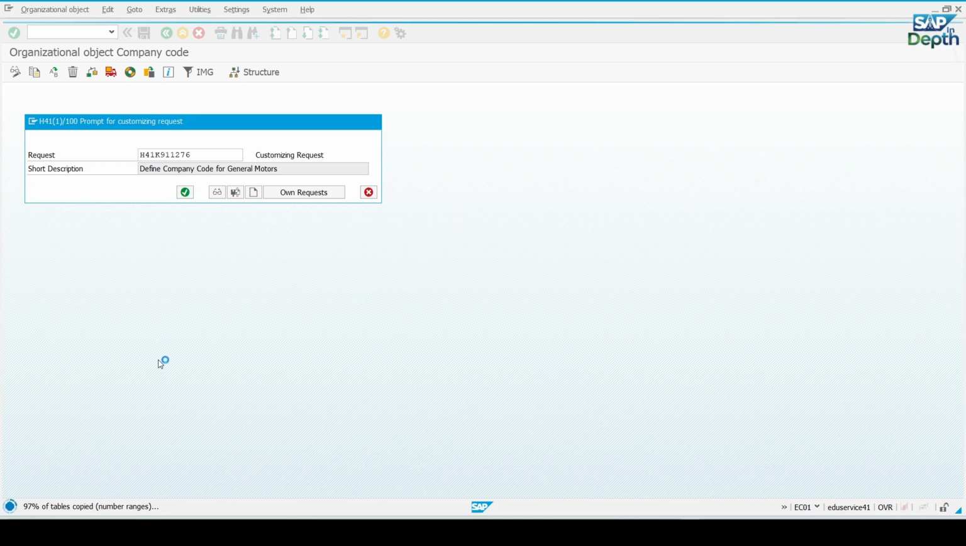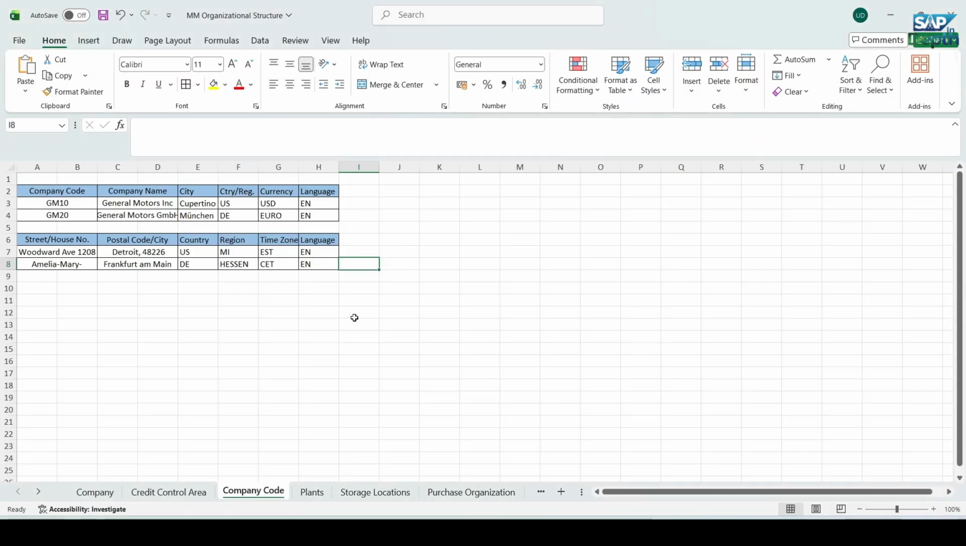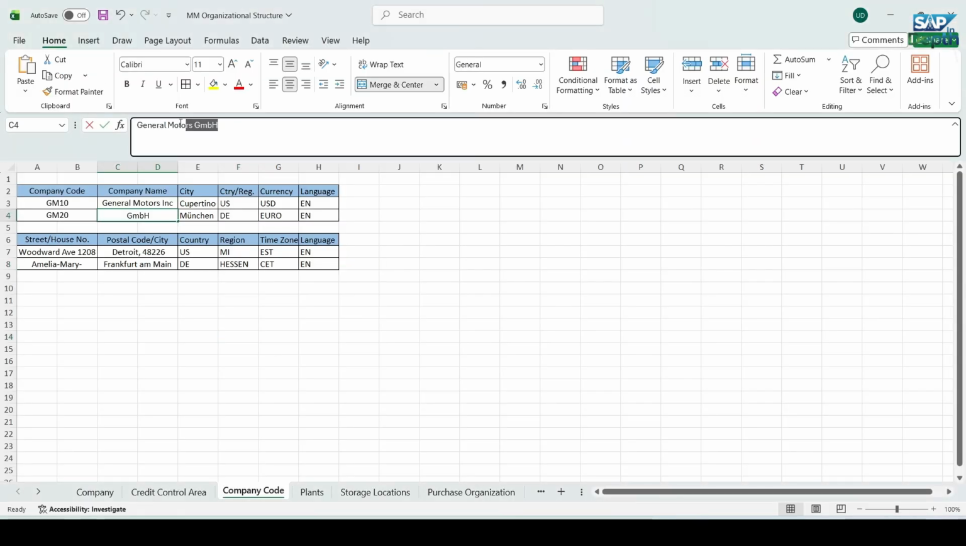Now again, we need to change the name and everything. So I will copy this name, General Motor GmbH.